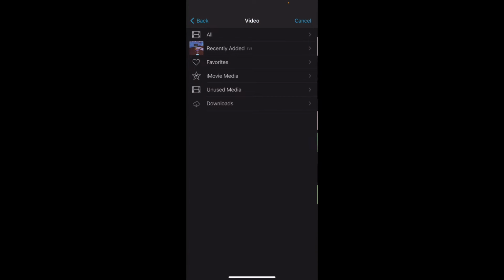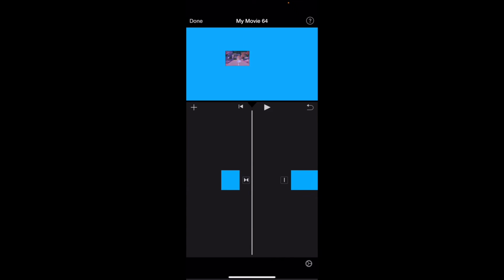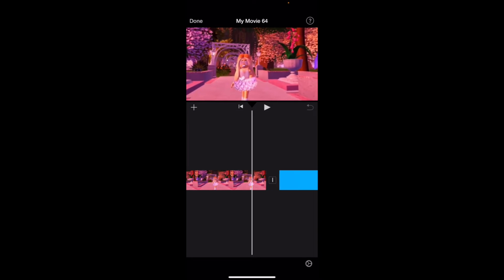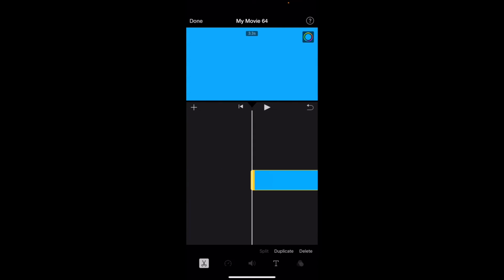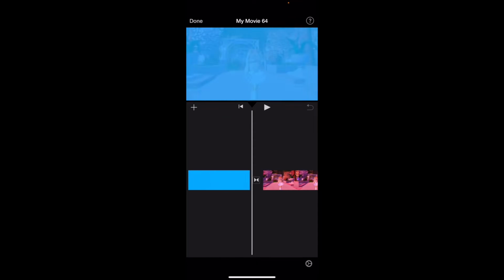Let me, I have to go on pictures. So if I wanted to add that picture again, I could go ahead and do that right in between that blue one and then that blue one again. So yeah, if you split, that's pretty much what you would do. And then duplicate, that means you just duplicate it again. And then you can delete that one if you don't want it.